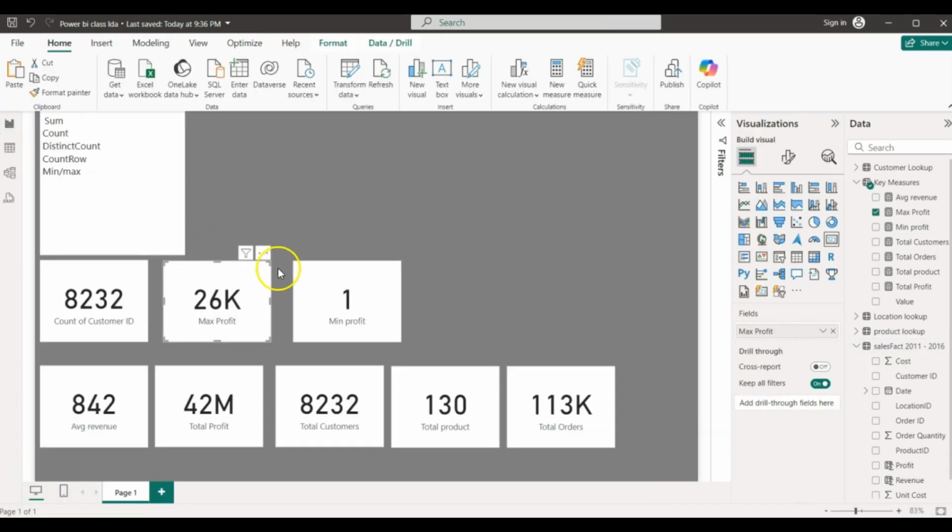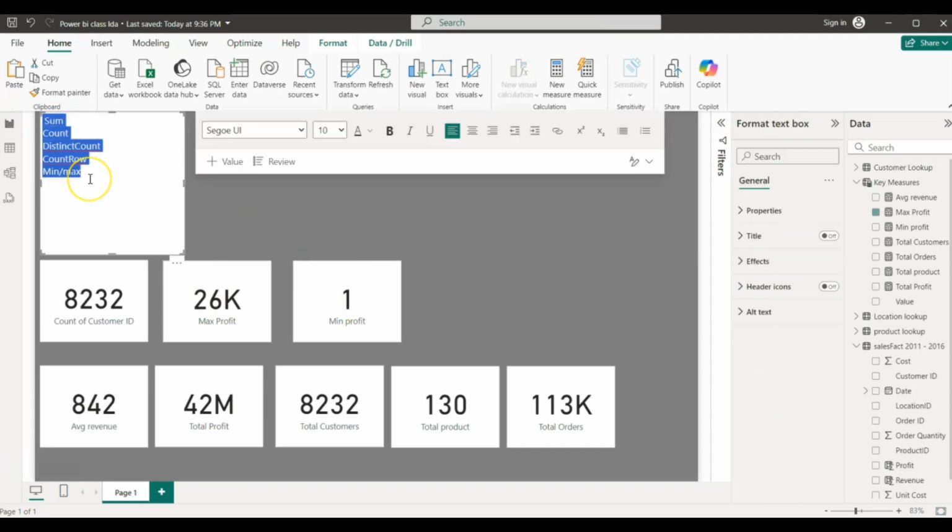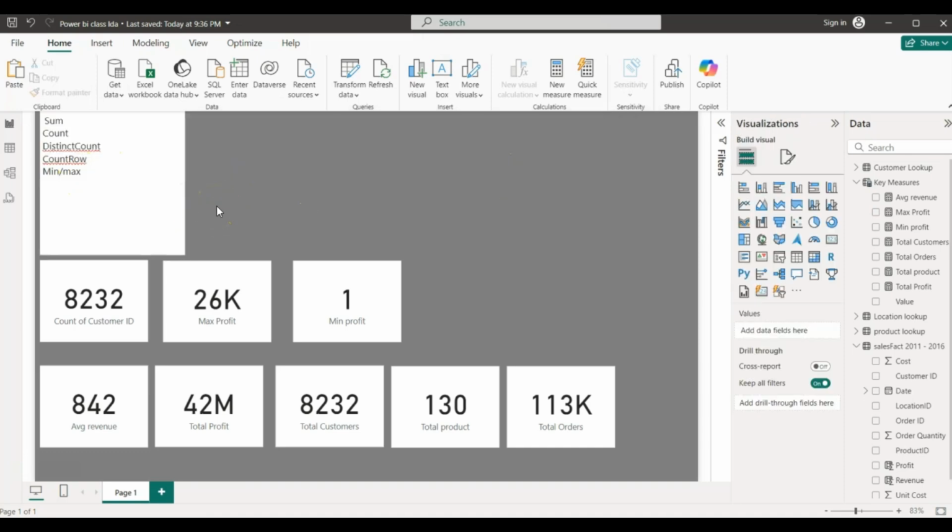So I'm going to just go back. That's what it means, maximum profit and minimum profit. So we've checked how you can use all these mathematical Dax functions to generate measures for your data. So let's say I want to divide the total revenue by number of customers. I want to get sales per customers.